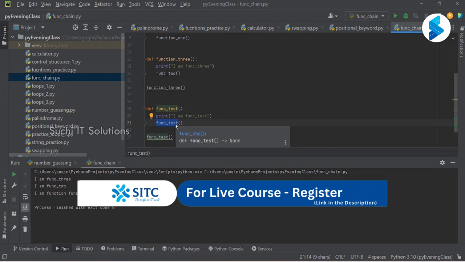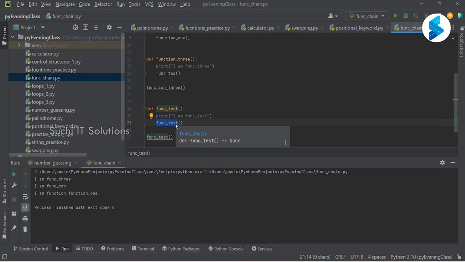It is continuously going on in a loop. I called function test. It went and executed function test, and function test calls itself. Then it will call the same function, same function, same function, and it keeps calling. There is no stop for it.